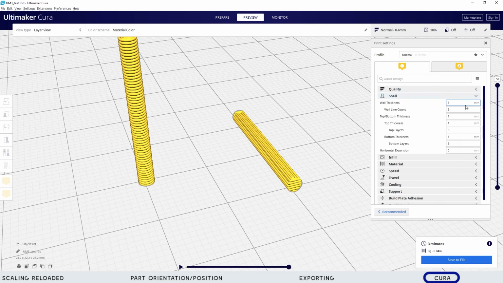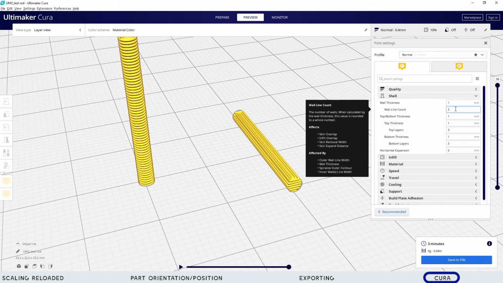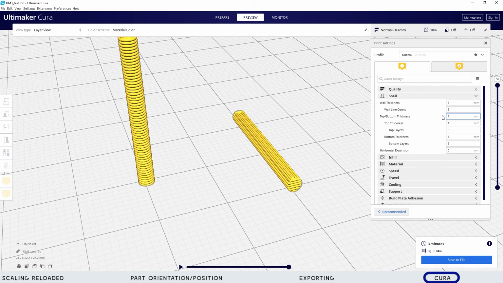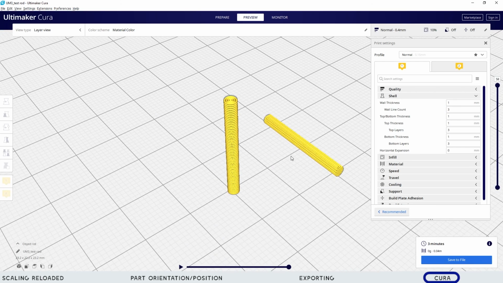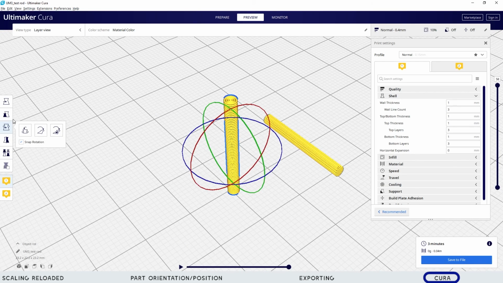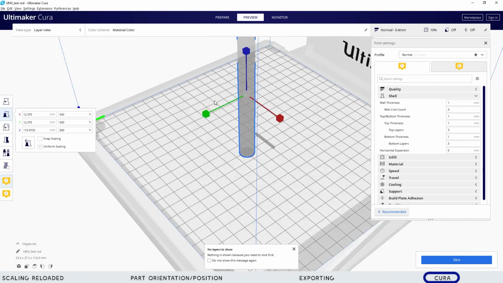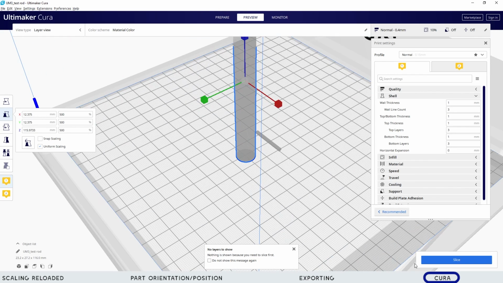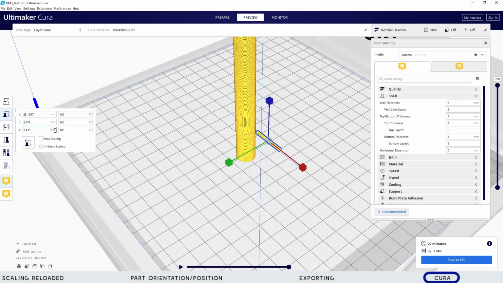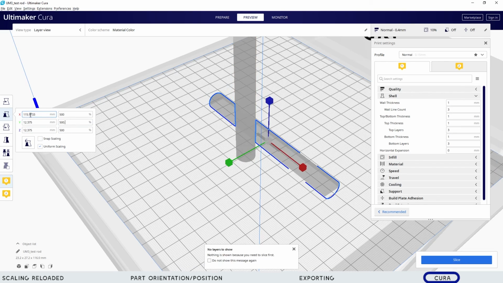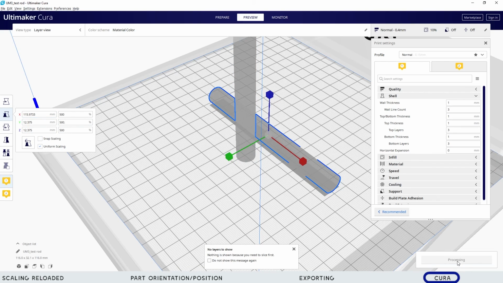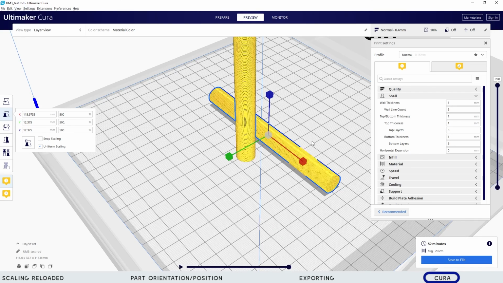So when you open this, you can see a lot of different parameters or settings. The most common setting that you're going to use is the wall line count. So let's see what that looks like. I'm going to make this a little bit bigger so that we can notice the difference. So I'm going to take this and make it 500%. See if it will print. Yep. So I'm going to slice this part, and I'll do the same thing for this one. Slice the part and see what that looks like.